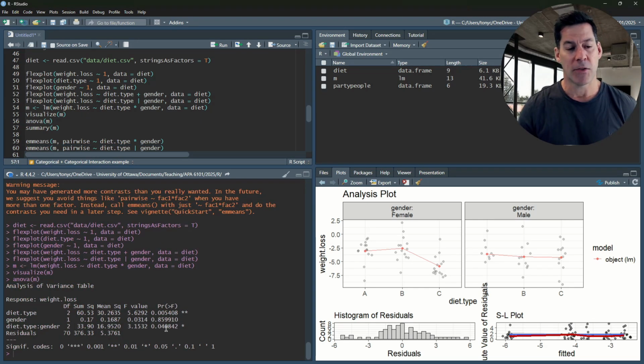So here what we see is we have an interaction between diet type and gender, where our F value is 3.15. So the p-value is significant, but it's only 0.048. So it's close, but it's still saying that that's a significant interaction. And remember, we can't really look at the main effects in isolation, so they might be a little bit meaningless in this case when you've got an interaction.